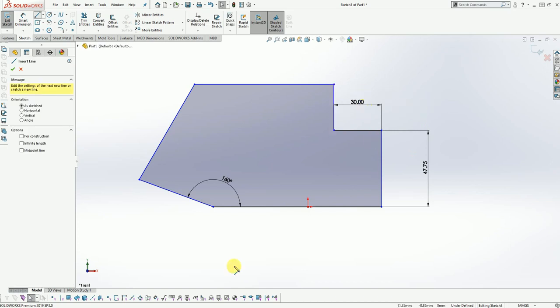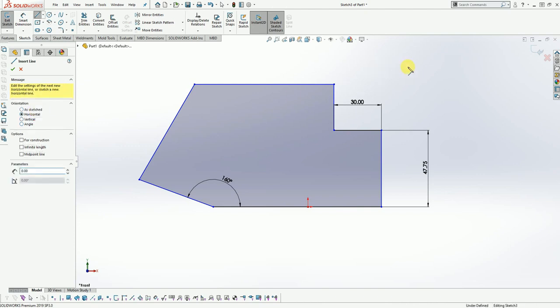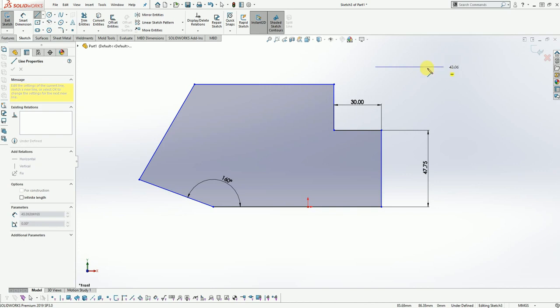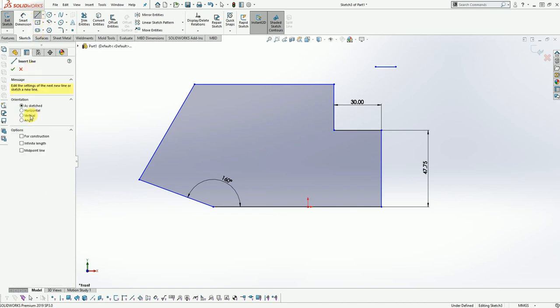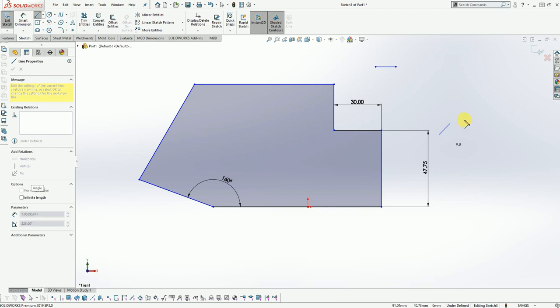I'll draw a line again, and you can also see multiple line options, like horizontal. If you want to draw only a horizontal line, just click on the horizontal option and click here. The line travels only in the horizontal direction; your cursor will not be able to move vertically or at any other angle. If you want to draw vertical, select the vertical option, or if you want to draw at an angle, there is an angle option here, like 45 degrees. Then I'll be able to draw a line only at 45 degrees, like that.